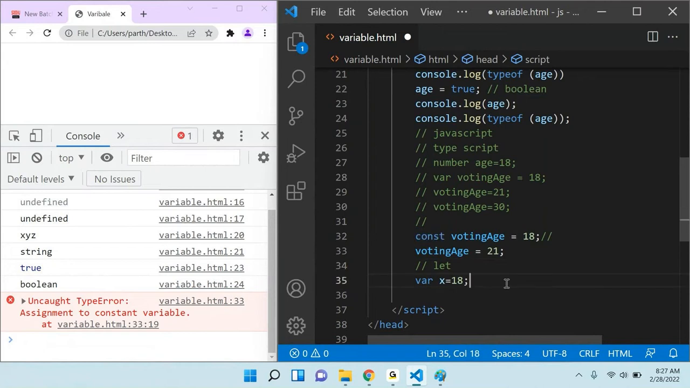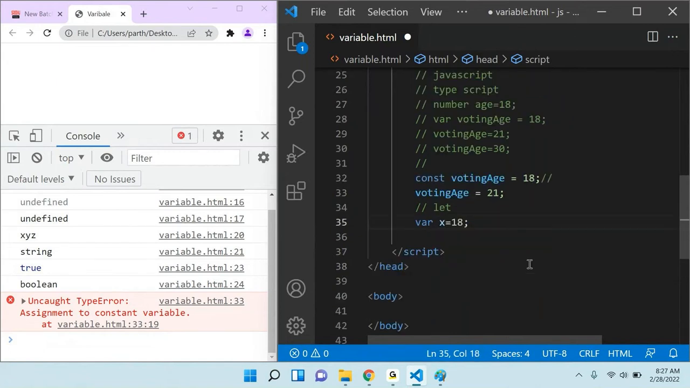In the same way, the var keyword is from the initial days, when JavaScript started, to declare a variable, it was using var. But a new keyword has come, called let. Guys, this is an interview question for all. Everyone is going to ask, what is the difference between var and let?